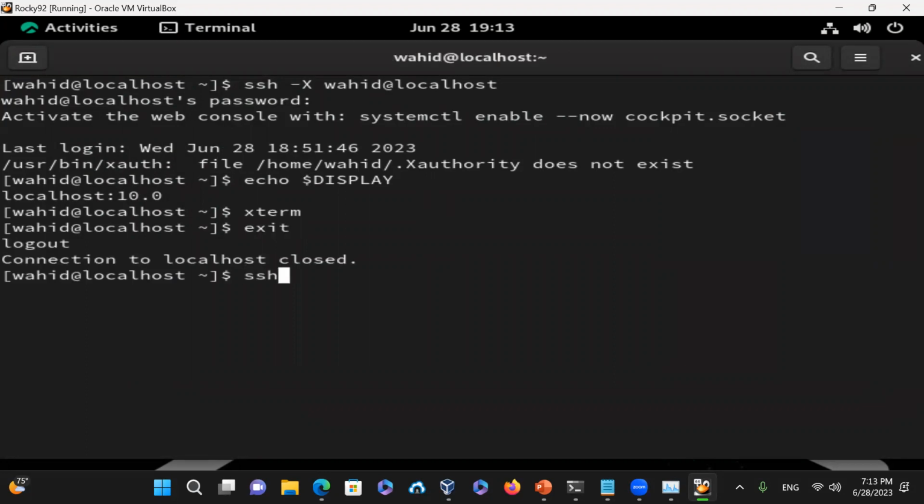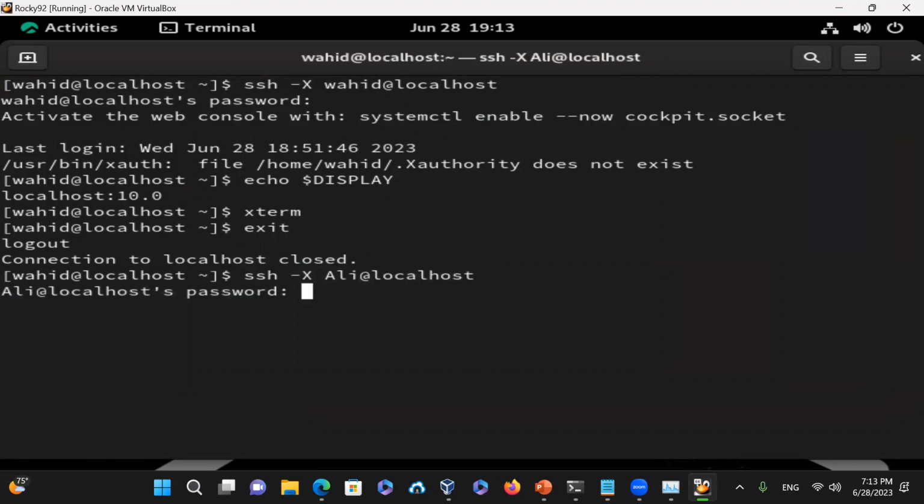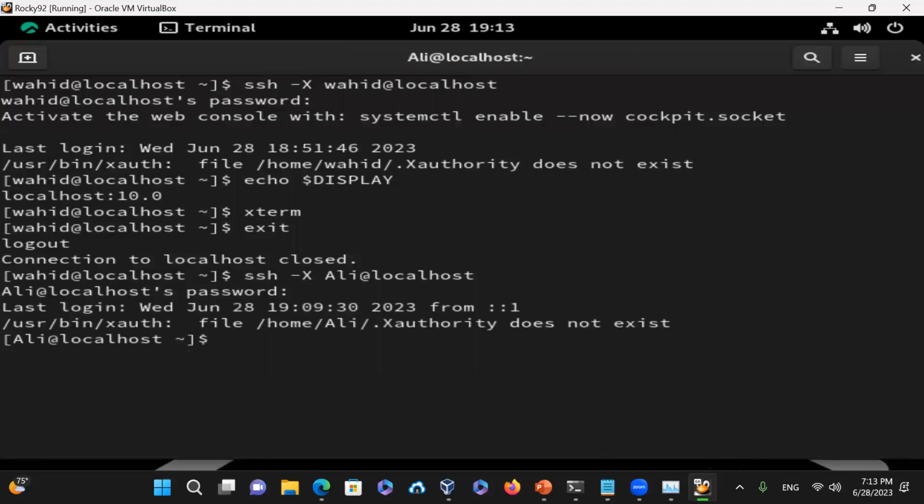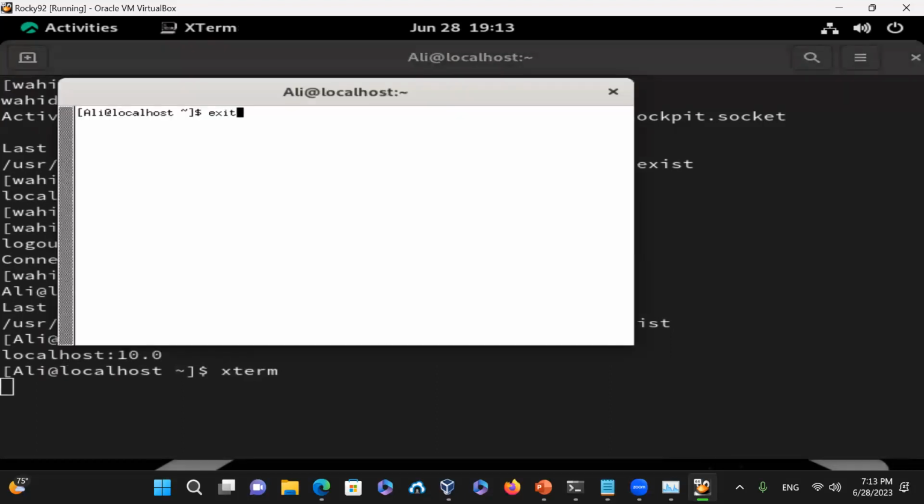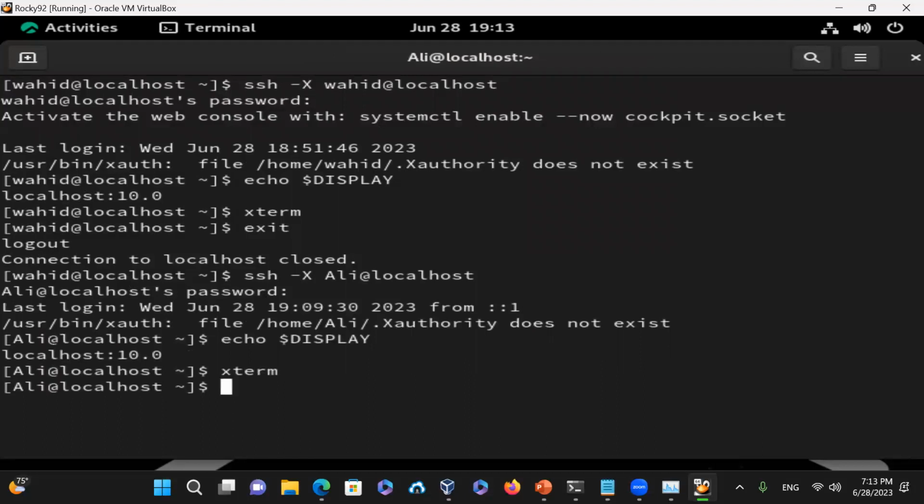I could do ssh -L Ali. And so let's do -X again, and then Ali at localhost. You have to do apple-to-apple comparison when you're doing these flags, and then echo $DISPLAY, and then you can see it is exported. So xterm, it works. That's how you do xterm for that thing.